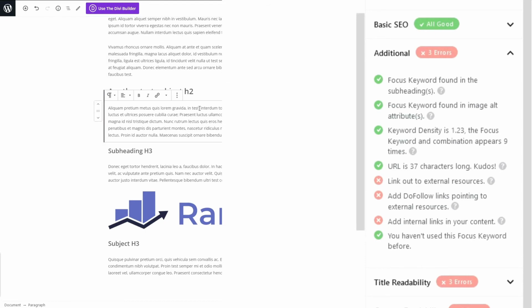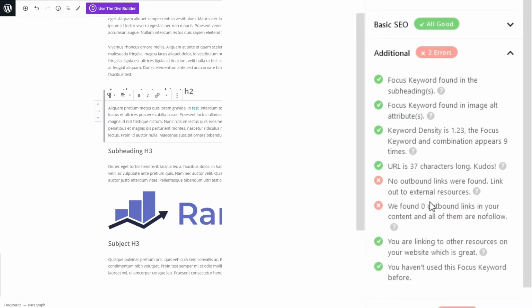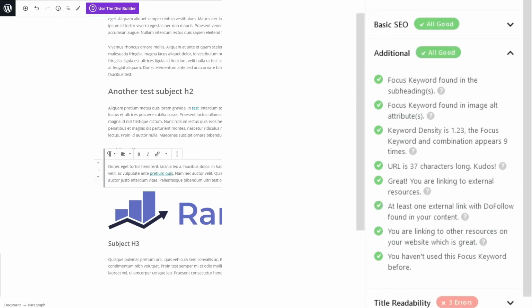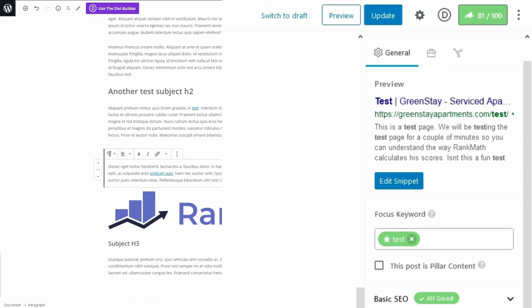So we go to our word test and let's create a link. Let's see what happens when we link out to another test page. First we're gonna do our own page, the contacts page, that's right, and we see yes, you are linking to other resources on your website, which is great. Okay, let's go and make an outbound link to this one, and I want this link to go to https://rankmath.com. Alright, press enter. Here we go, we are on 81 of the 100.